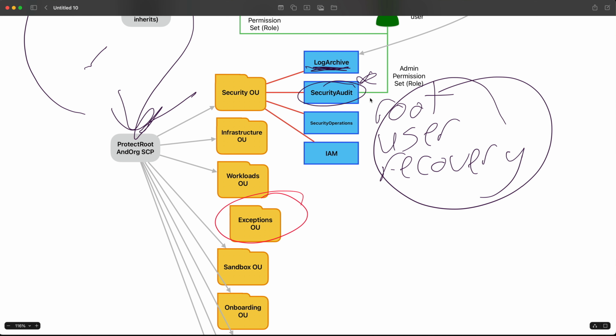And that means that we're going to actually use that in real situations. You do want to have an OU with no SCPs on, because sometimes you do need to make changes and access your root account, or a lot of the other SCPs we're going to apply are going to lock things down. That exceptions OU becomes an important tool for us.